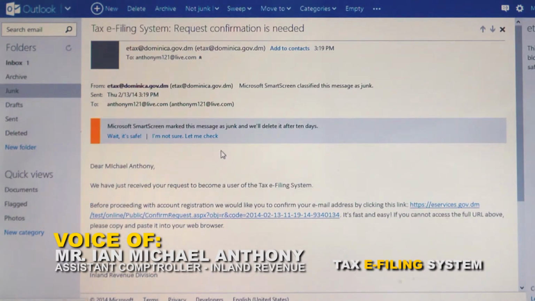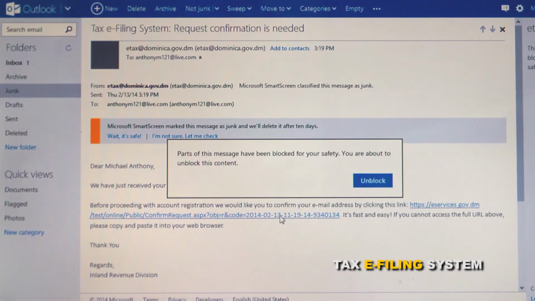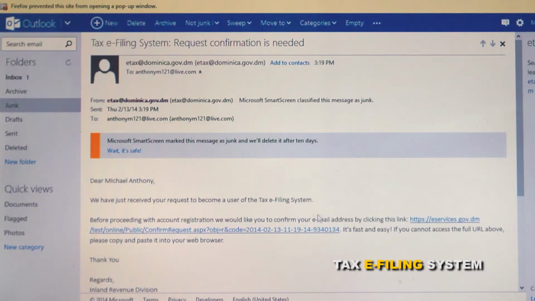So I open that email and it addresses me, dear Michael Anthony, we've just received your request to become a user of the tax e-filing system, and basically asking me to click on the link to confirm that the email address is correct. So I just do that. Right. Your email was successfully confirmed. What that means from then on is that an IRD officer is now able to see my application details and go through the process of approving my e-user account.